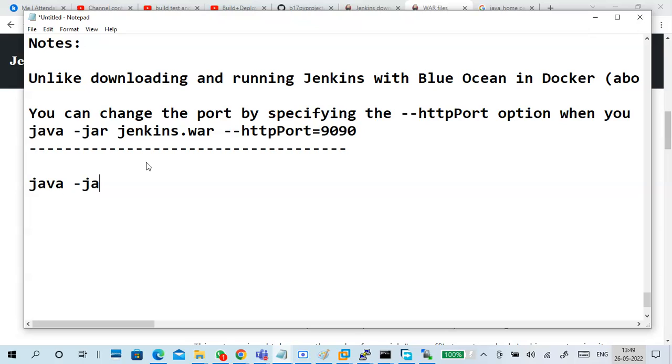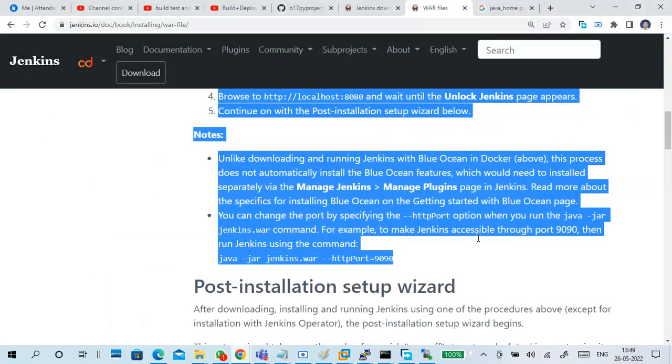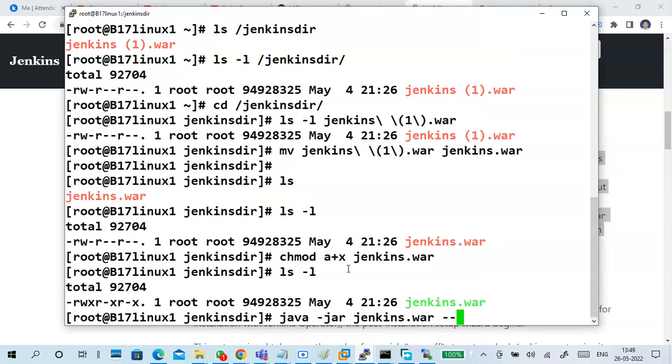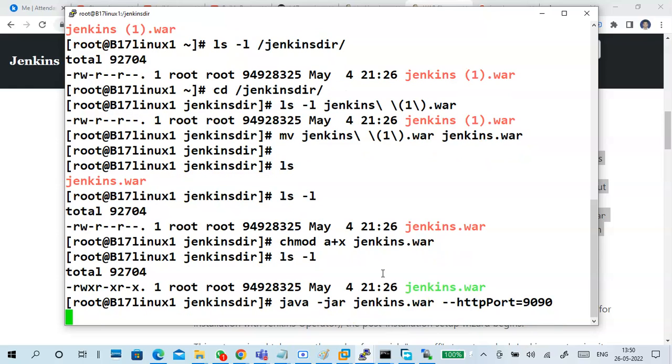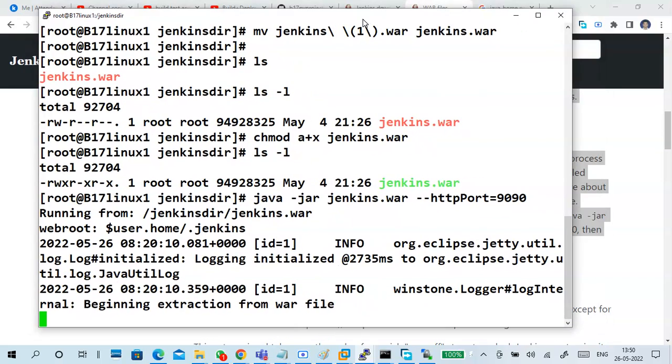So java -jar jenkins.war. I put in a different port, not the default port. I want to put a different HTTP port number because 8080 is the most common port number. So now we have started the installation of Jenkins.